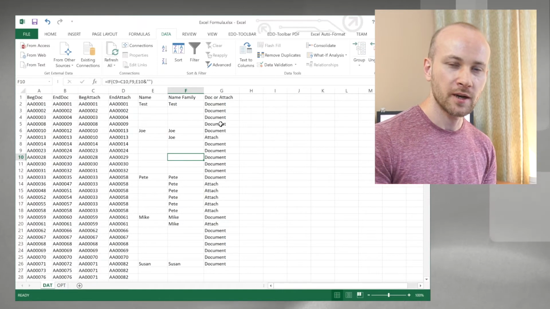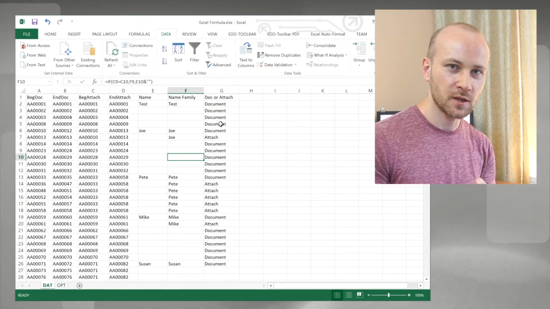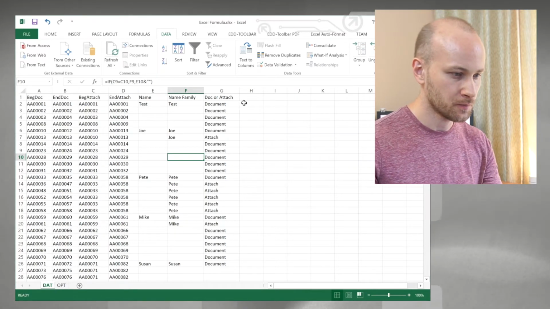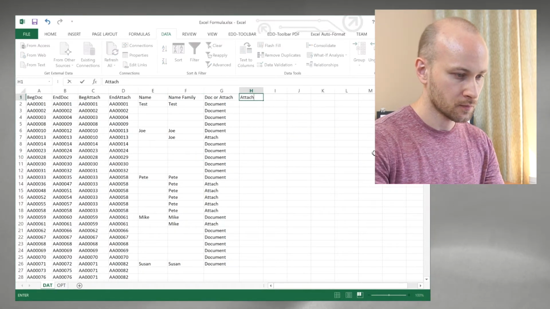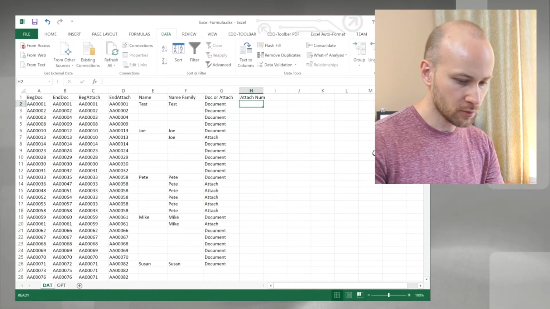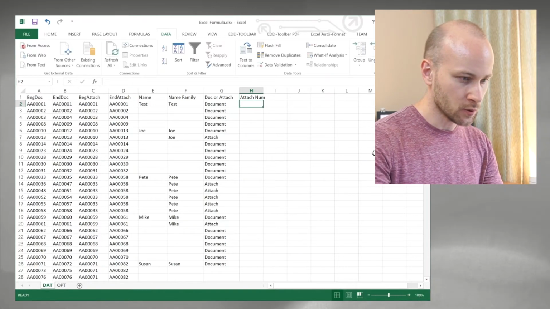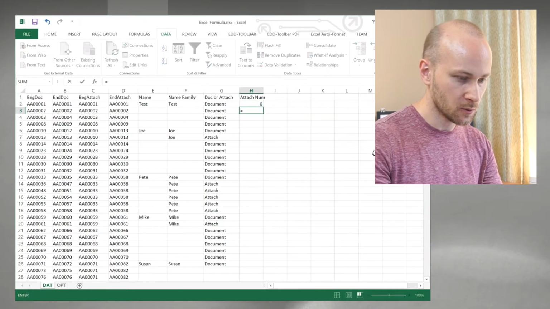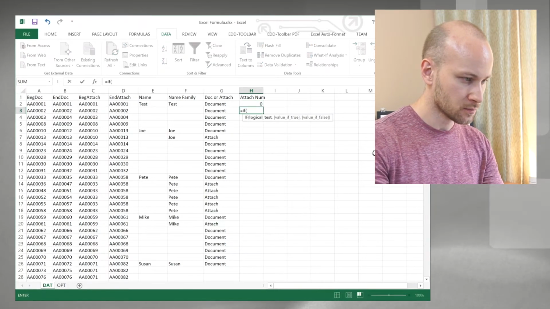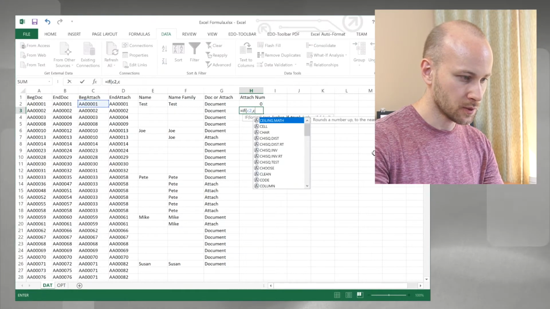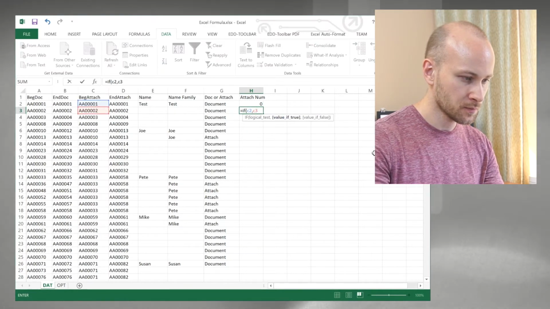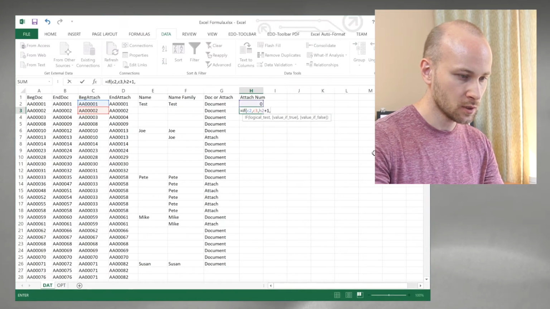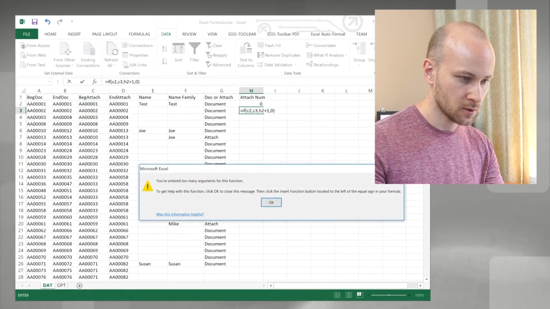We can apply attachment number, which is a field that tells you if this is a first attachment, second, third, or fourth. Let's see how that would work. Attach number, and we'll say 0 for the first, and then we can say equals IF C2 equals C3, then H2 plus 1, else 0.